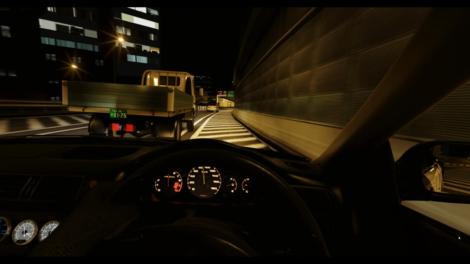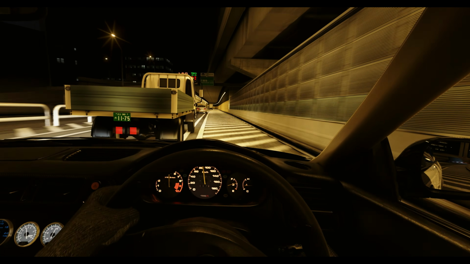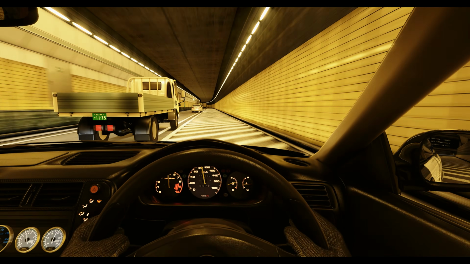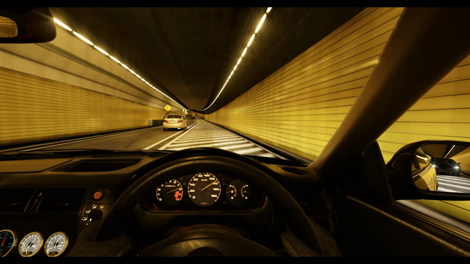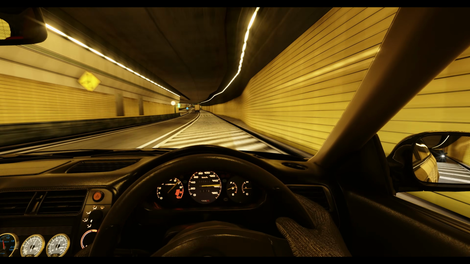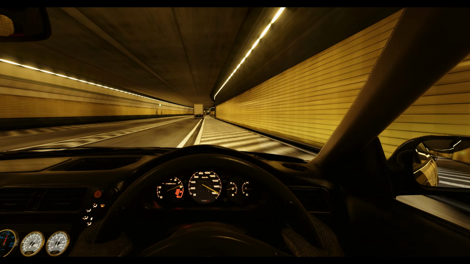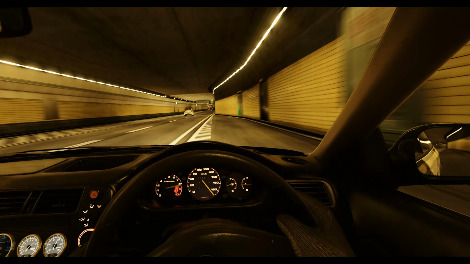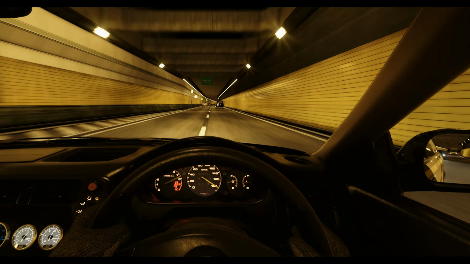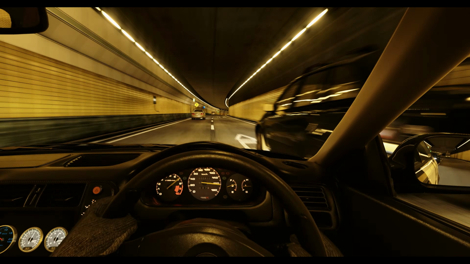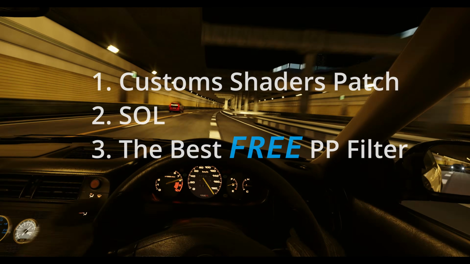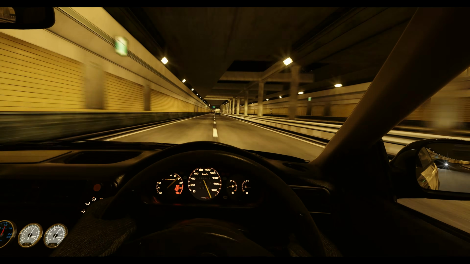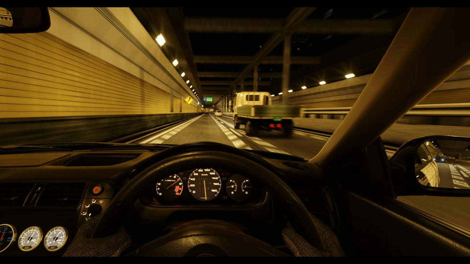In today's video, I'm going to show you what mods you need to get Assetto Corsa looking as realistic as possible without spending a single cent. Of course, you need Content Manager to get everything set up, so do get that installed first. To tweak your graphics, we'll be covering the three main components, which will be the Custom Shaders Patch, followed by Sol, and the post-processing filter, which in my opinion, really makes everything pop. Let's get into it.